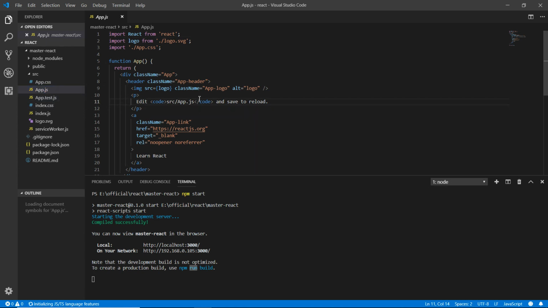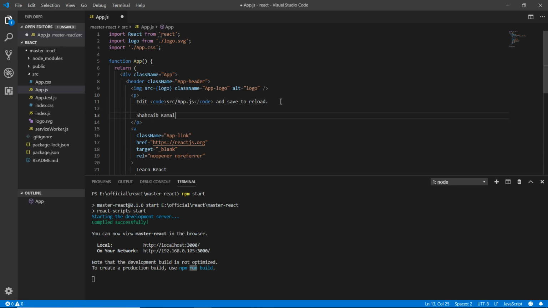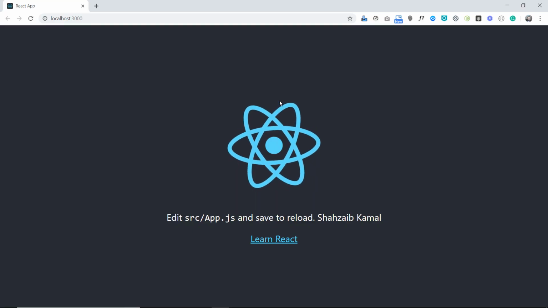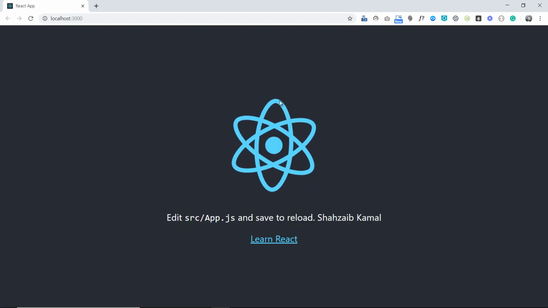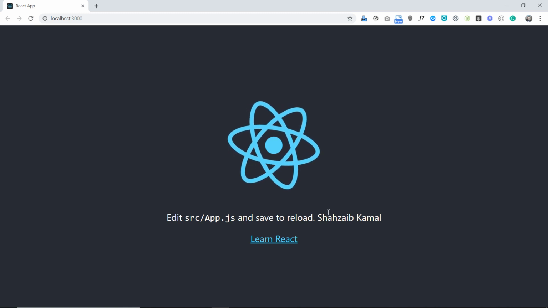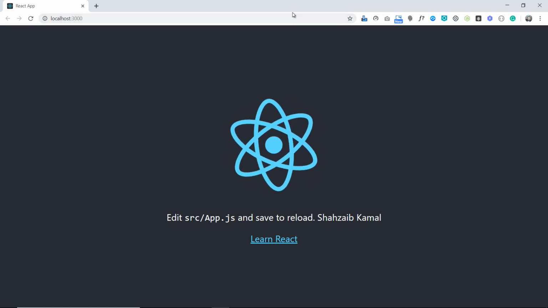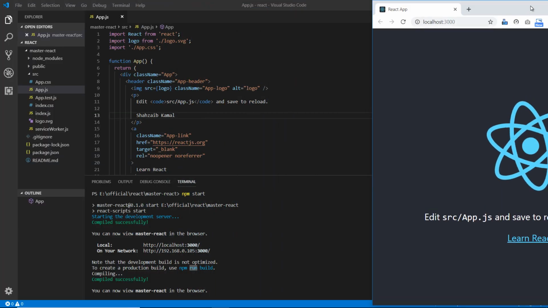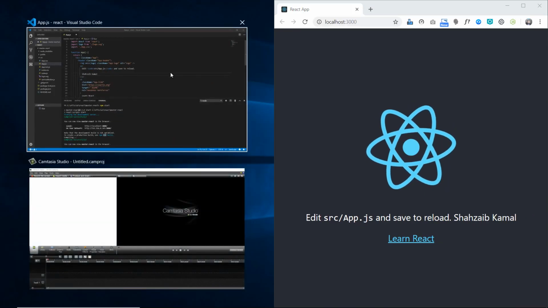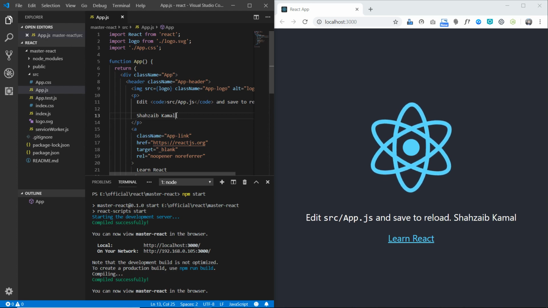All I need is to edit this area, and I'm adding my name here, for example Shahzaib Kamal, and I'm saving that. The second important thing I need to do is go back to the browser, and here you can see that without even refreshing, I've got that here. But one thing I needed to do, which I did, is save the file. Now I'm going to show you both together so you can understand it better.